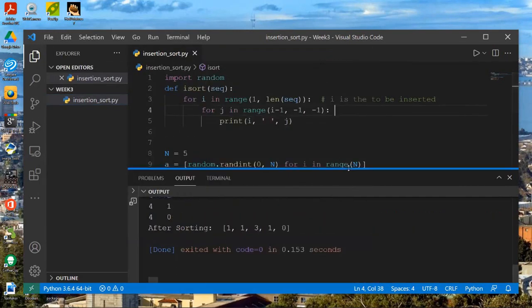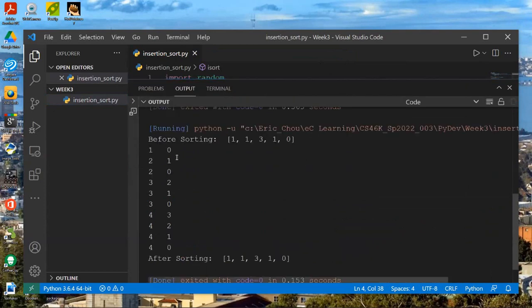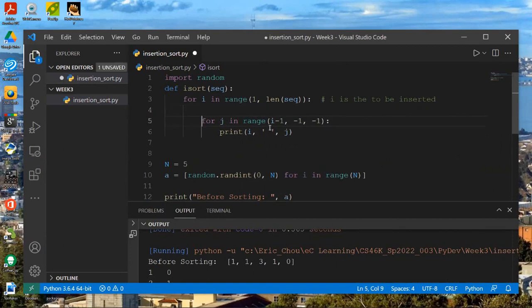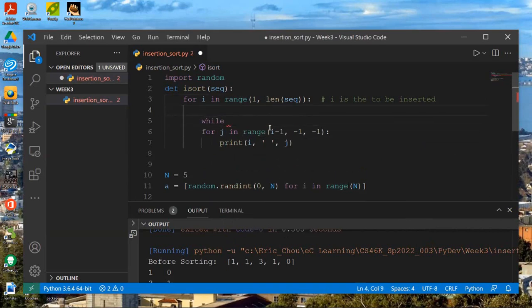So this one will give you the pairs. Basically, go from 1 0, 2 1, 2 2, 1 2, 0 2, 3 2, 3 1, and then 3, something like that. So you go down like this, but this may not be what we want to do. So we will do this: we'll use a while loop, with the J value starting from I minus 1.